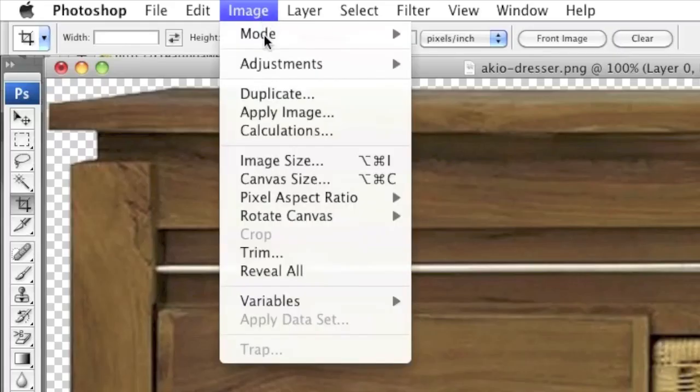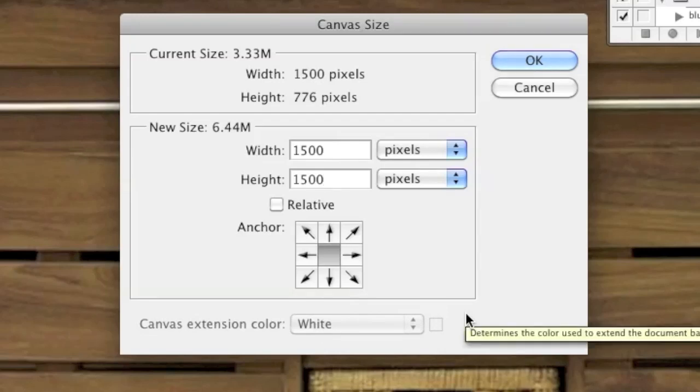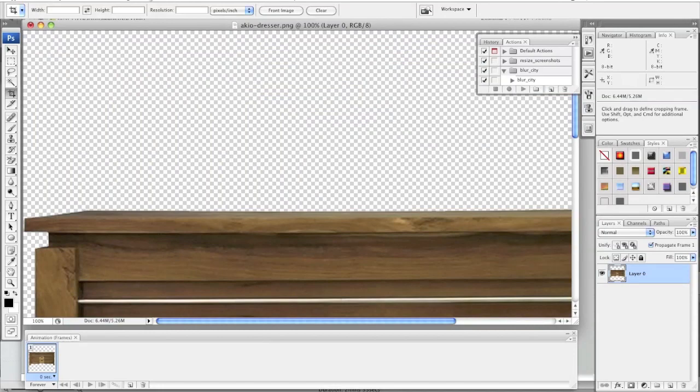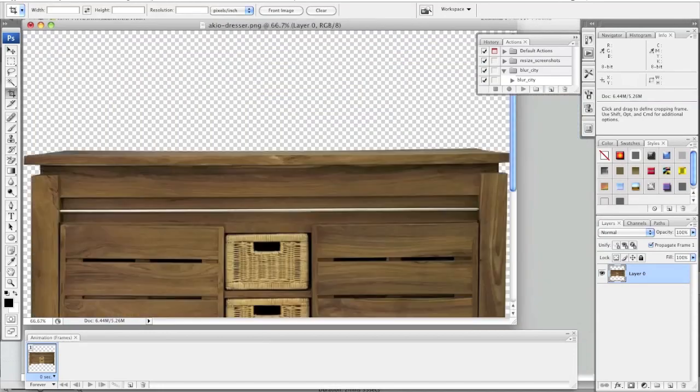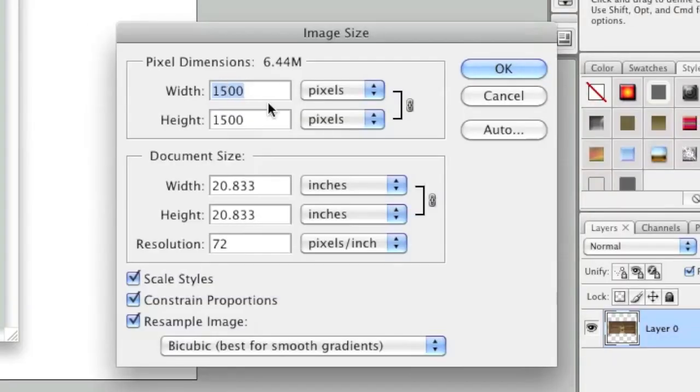Now I go back to image and left click on canvas size. I change again to pixels, and now I change the height to 1500. As you can see, I cannot choose an extension color since the background is transparent. I just left click on OK. Now I will zoom out so that you can see it, and now I have an image that's 1500 by 1500.